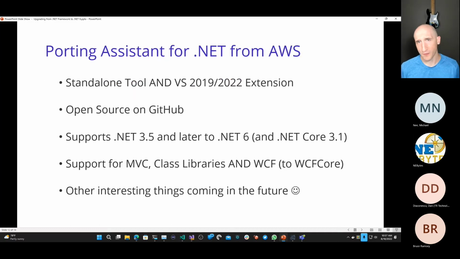If you use the Porting Assistant for .NET from AWS, it's, like I said, a standalone tool that's visual. So it gives you visual breakdowns of all the things that you might need to do as you go through your assessment process. It's open source on GitHub, just like the .NET Upgrade Assistant from the .NET team. It supports .NET 3.5 and all the way up to .NET 6 and probably other versions of .NET in the future, and .NET Core 3.1, which is also LTS if you need it. So support is for MVC, class libraries and WCF.